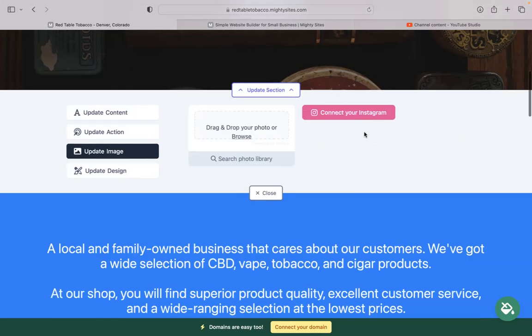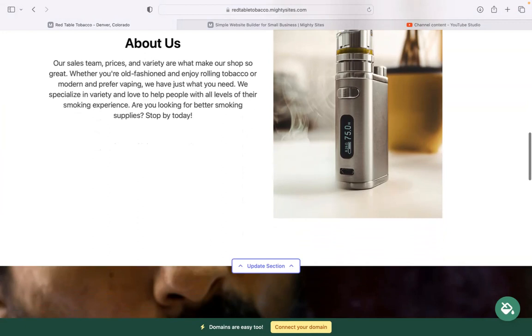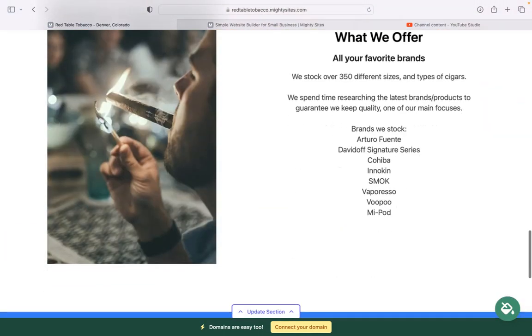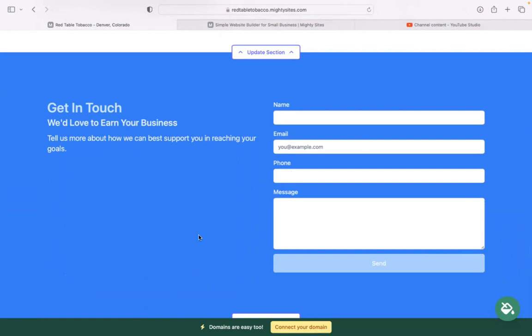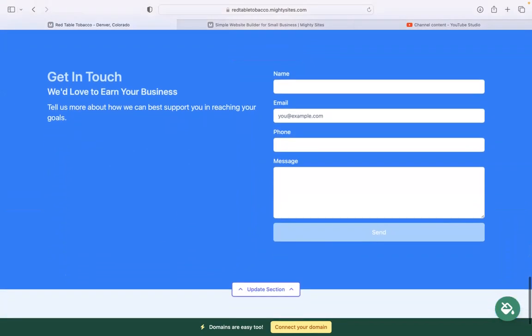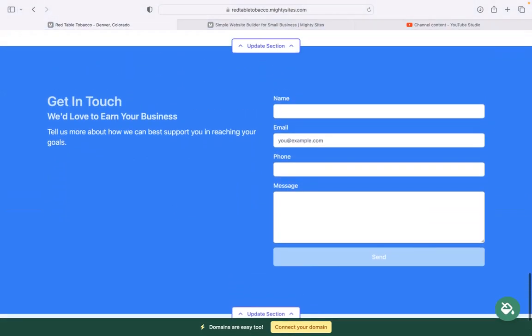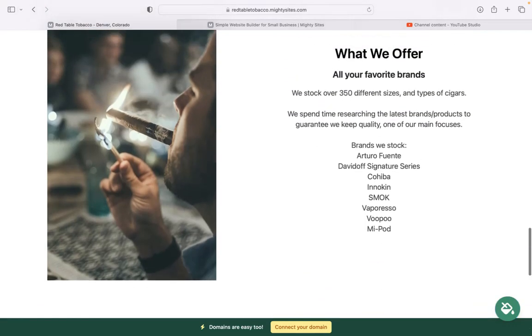You also have the option to connect your Instagram account with a click of a button, automatically pull in your Instagram photos if you have a business profile for your tobacco shop. In the last section, we have a lead generation form. Customers can reach out to you via this form with their queries and concerns. You can keep track of all your leads coming in from this form in your dashboard. You'll also get notified by your registered email once you have a new lead coming in.